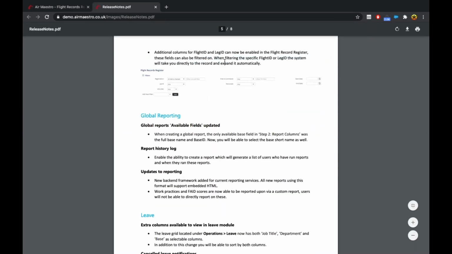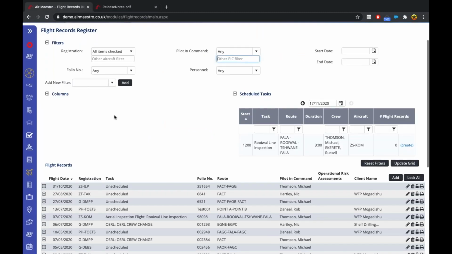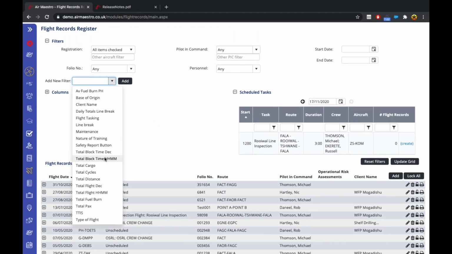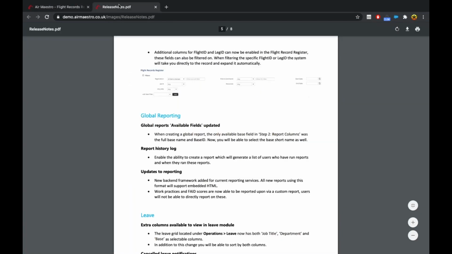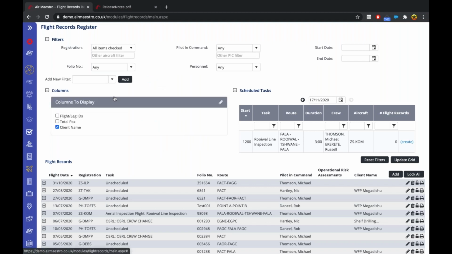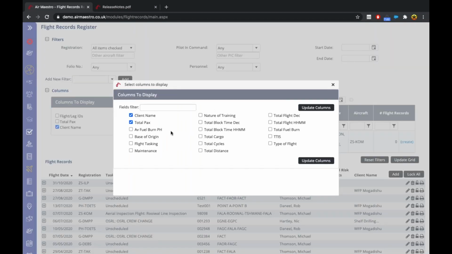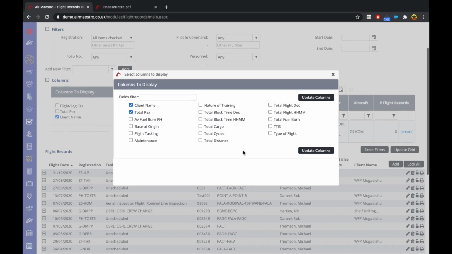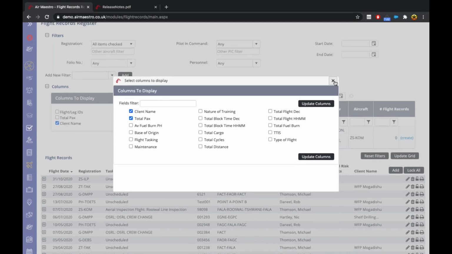There's also flight ID and leg ID, and we can add those using Add New Filter. Beg your pardon, here in columns. So we'll select Edit, and you can find them here and add them.